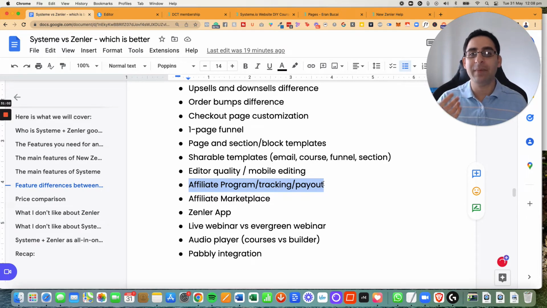Also, if I have somebody make sales for me, I have to manually pay them out through PayPal and I cannot mark them as paid in Zenler, which is a bit annoying. I have to export it as a CSV, as an Excel file, and then mark it down that way, which is just annoying. Whereas with Systeme, all that process is automated.